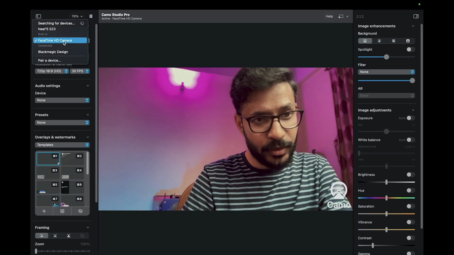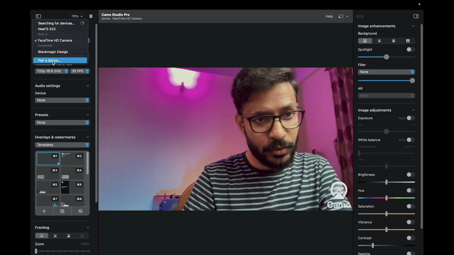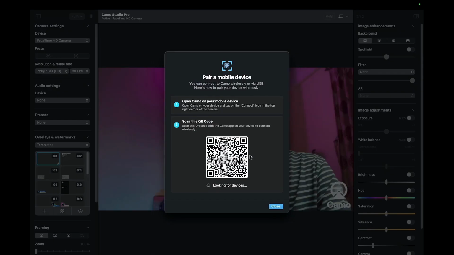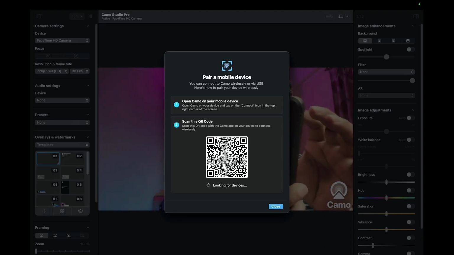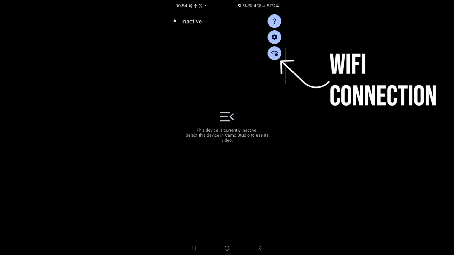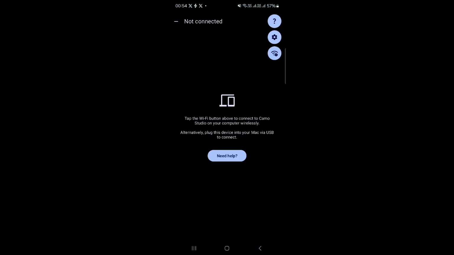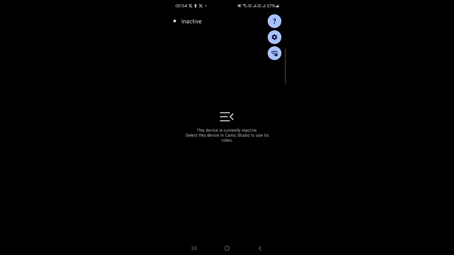Using the cable, you just simply plug in your USB cable to your mobile phone and to the laptop or PC. That way you connect, and then you can go to the list of cameras. You can go to pair a device. Once you go to pair a device, you will see a QR code, and you need to scan the QR code using your mobile phone. In your mobile phone, you'll see this wireless connection button. Scan the code in the Camo Studio app in your PC and it will be connected. Now the device is connected.